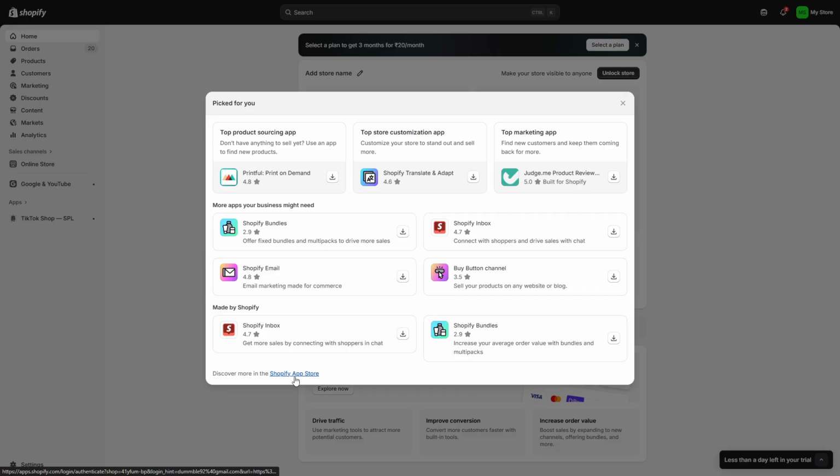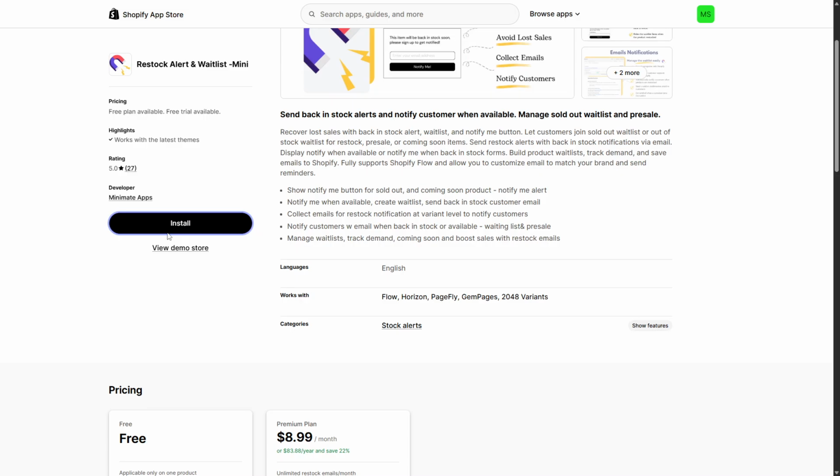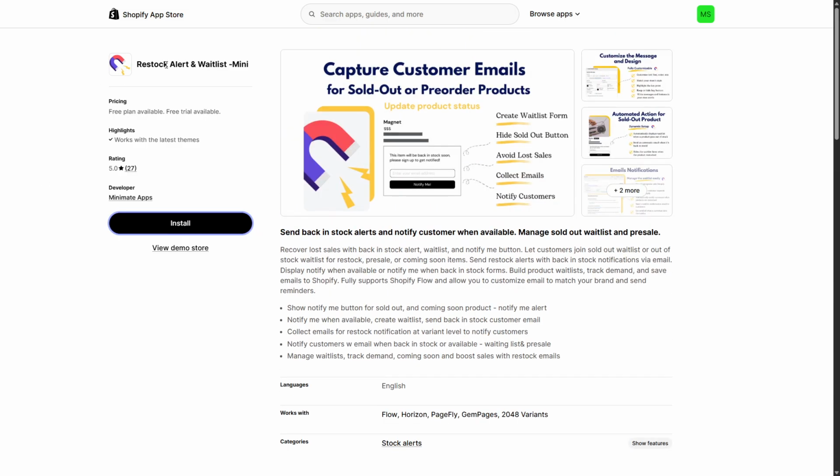this exact purpose. Look for apps with clear descriptions, recent positive reviews, and a free trial, so you can test functionality before committing. Pay attention to compatibility with your theme and whether the app requires extra permissions. Choosing an app that offers customization and email automation will save time later.